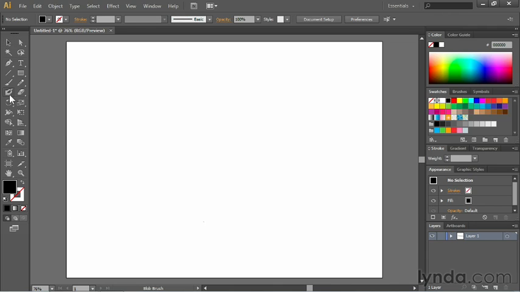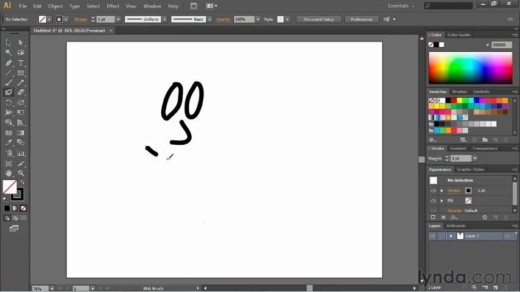I'll grab the blob brush, and I'll just start to make some artwork with the blob brush. I'll reduce the size of my brush by holding down the left bracket key. Once I get it to an optimal size, I can begin to make some artwork. In this case, I'm just going to draw out a little cartoon character. So I'll draw out some eyes, like so. Nose, mouth, give him some eyeballs. And that's not half bad for somebody drawing with a mouse.